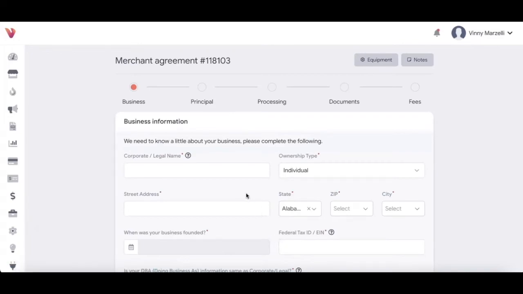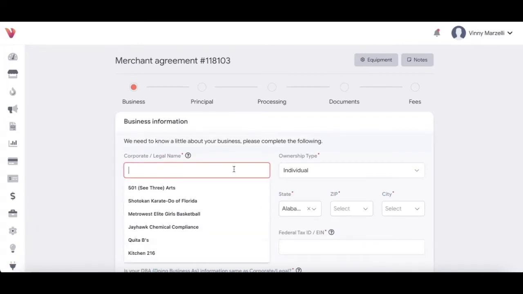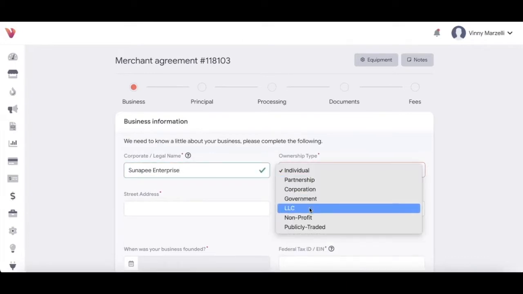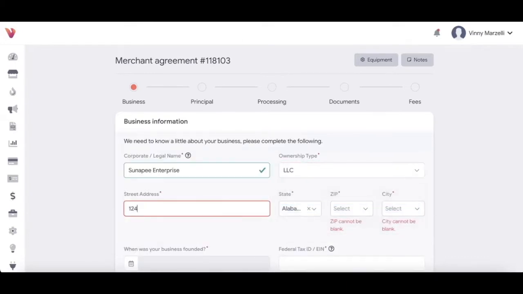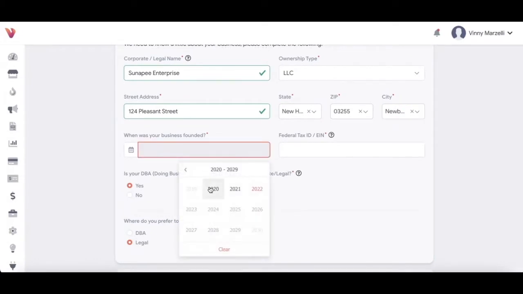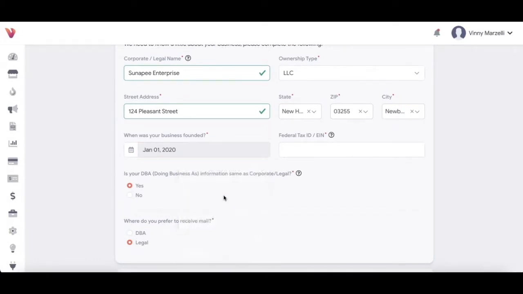Here we go. We'll start with the business information. First, we'll put in the corporate name. Ownership type, choose LLC, followed by the address. When was your business founded? And then your federal tax ID.